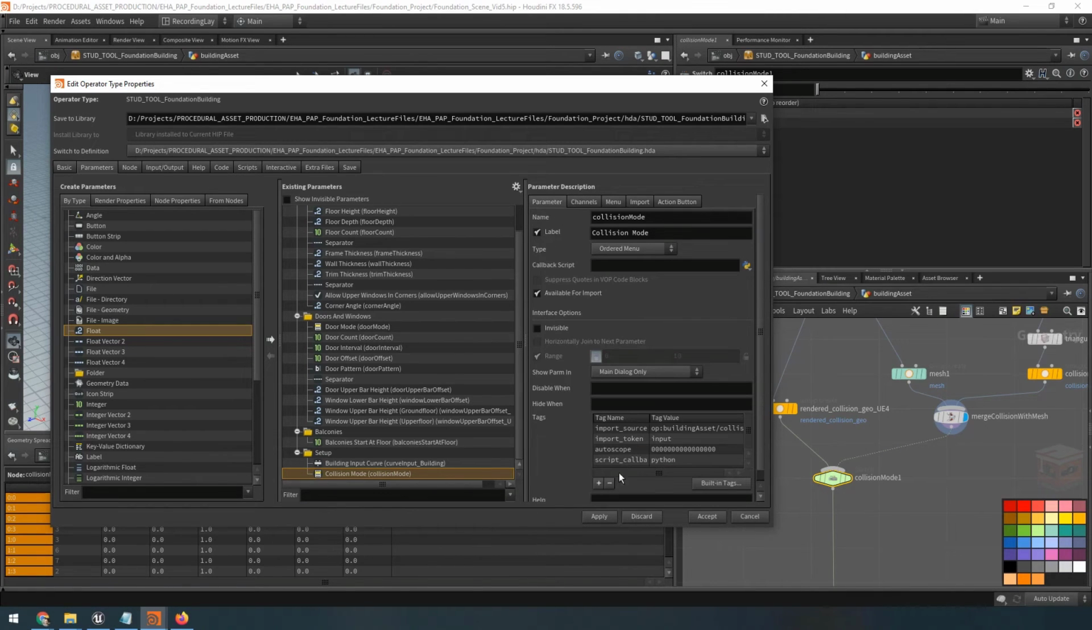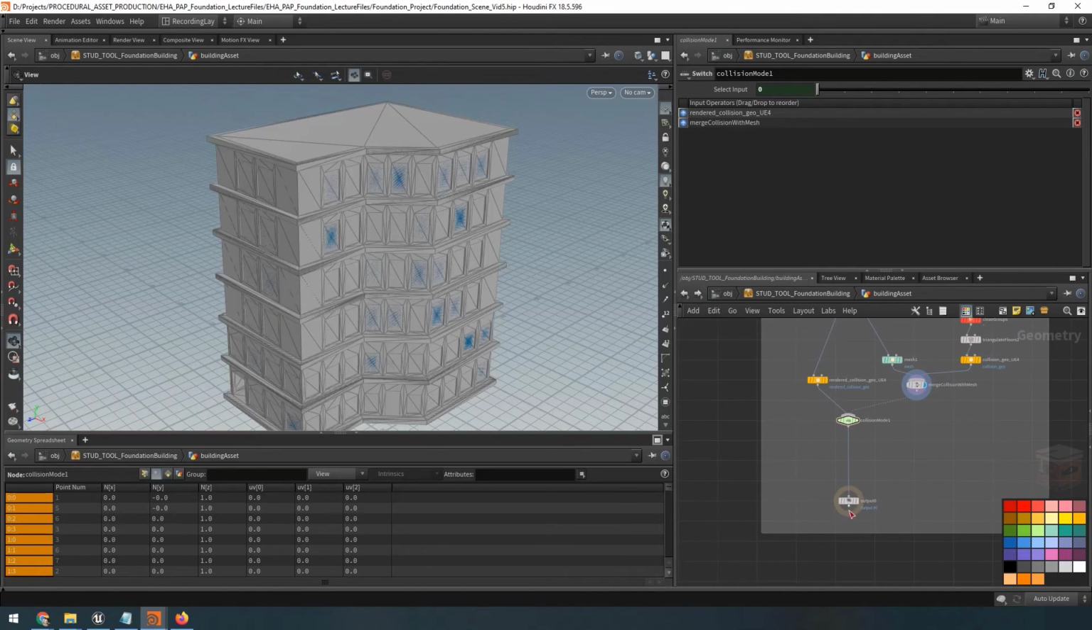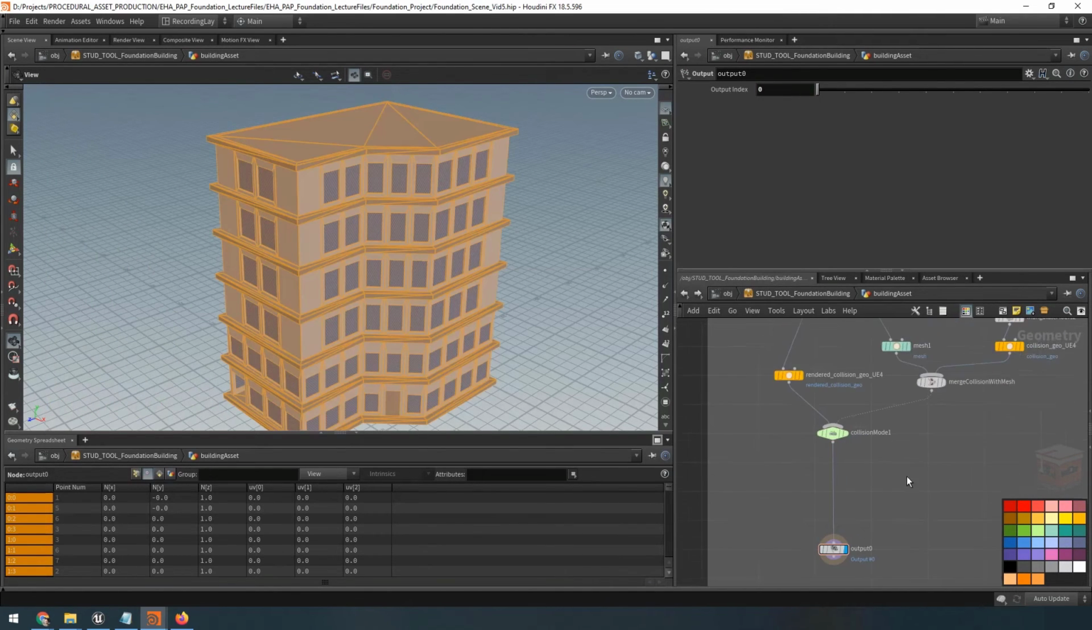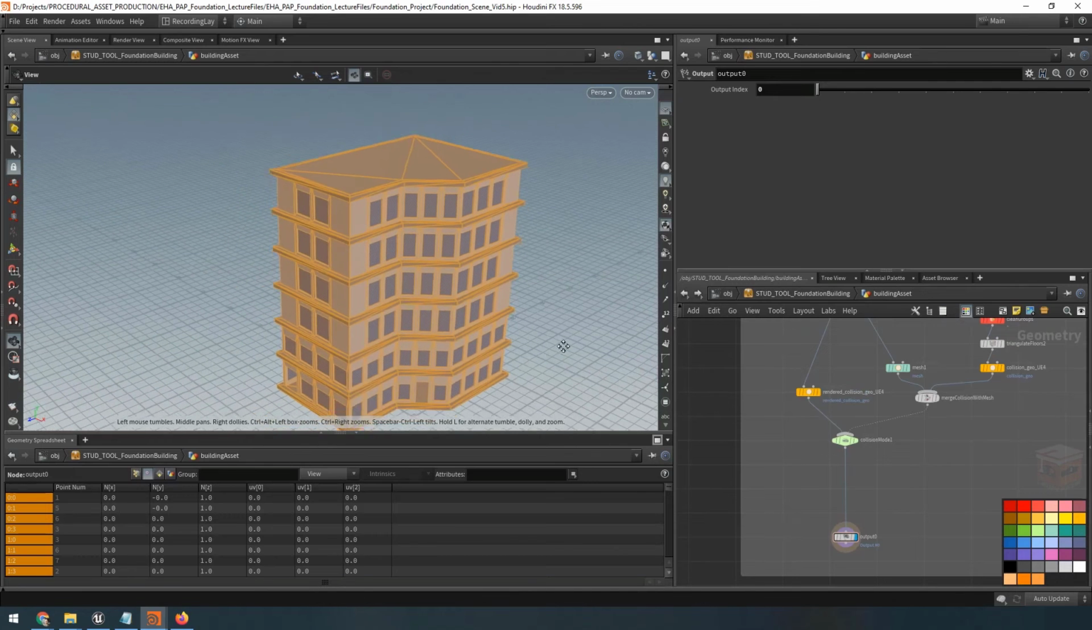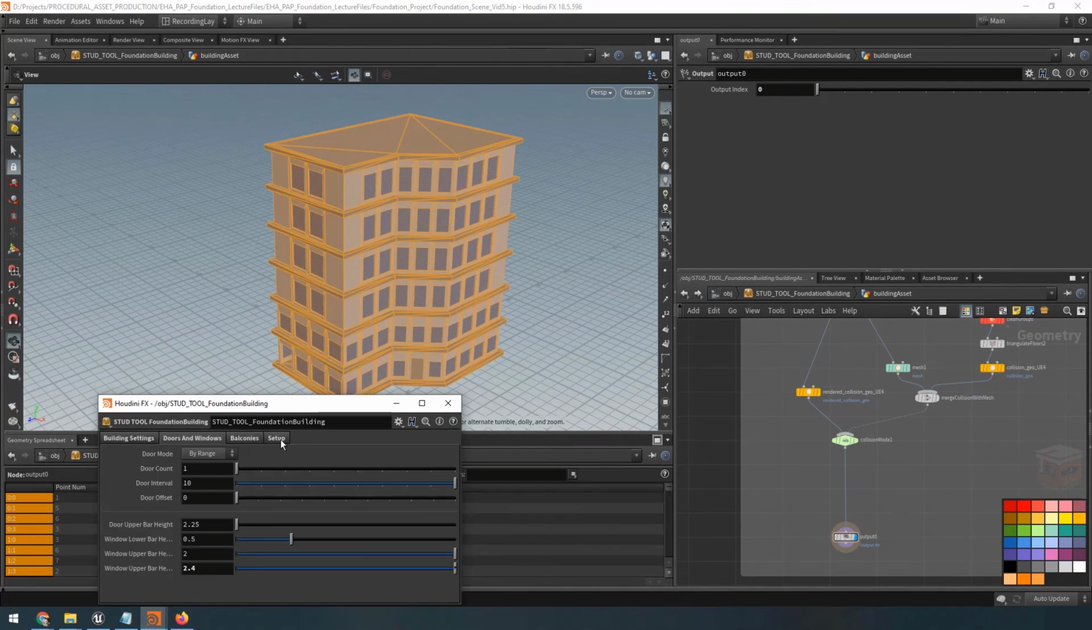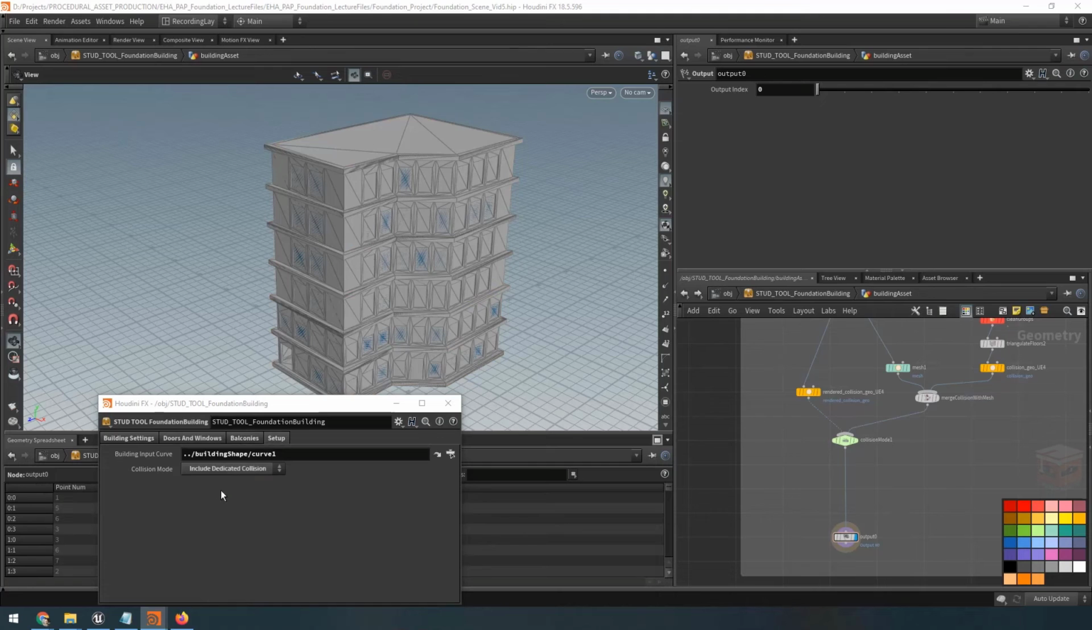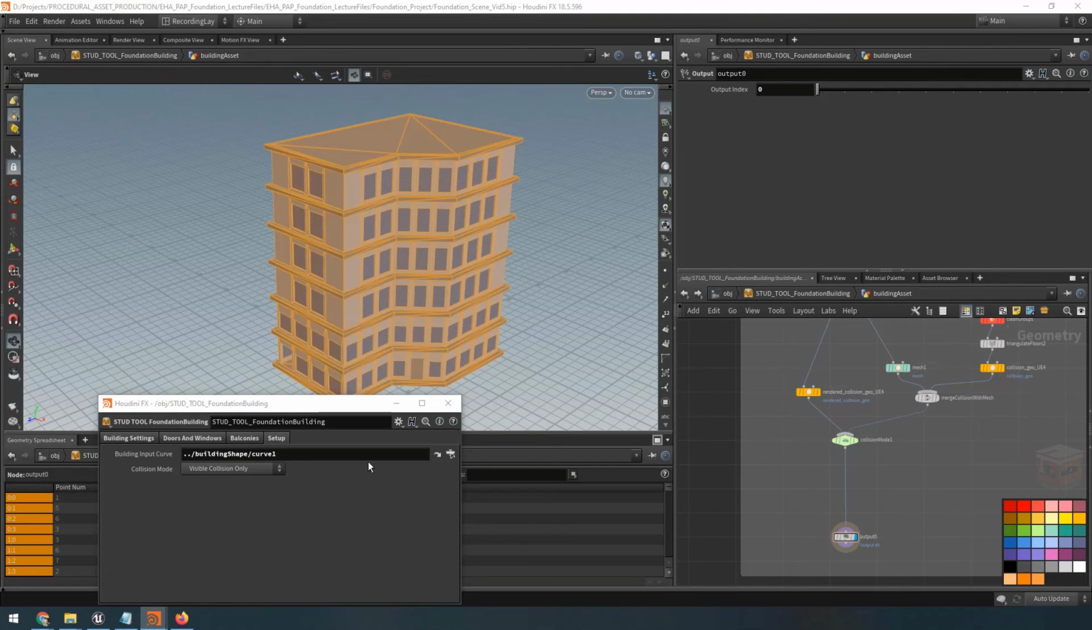Okay, so with that, let's go ahead and accept that. And now we should have the ability from our interface under setup to flip between our two collision setups right there. Now we're still seeing that highlight flag from the group node because nothing has actually manipulated the geometry in between. This switch node is just feeding through the data.